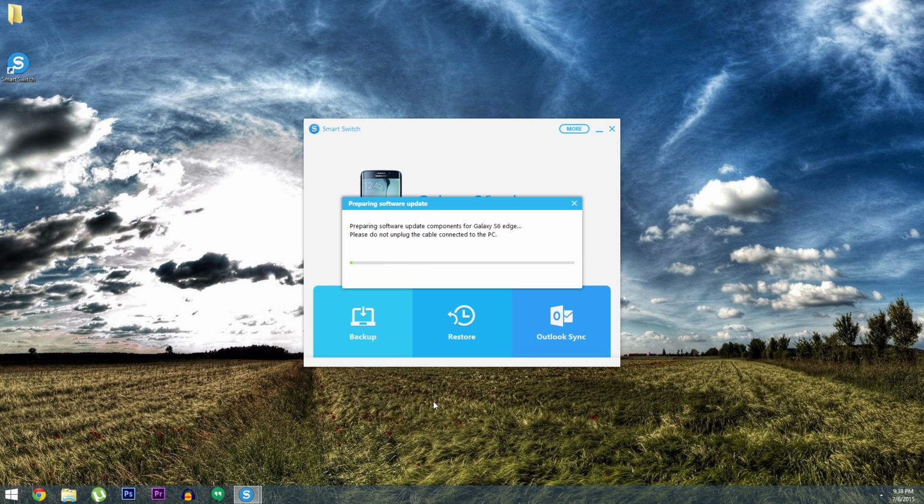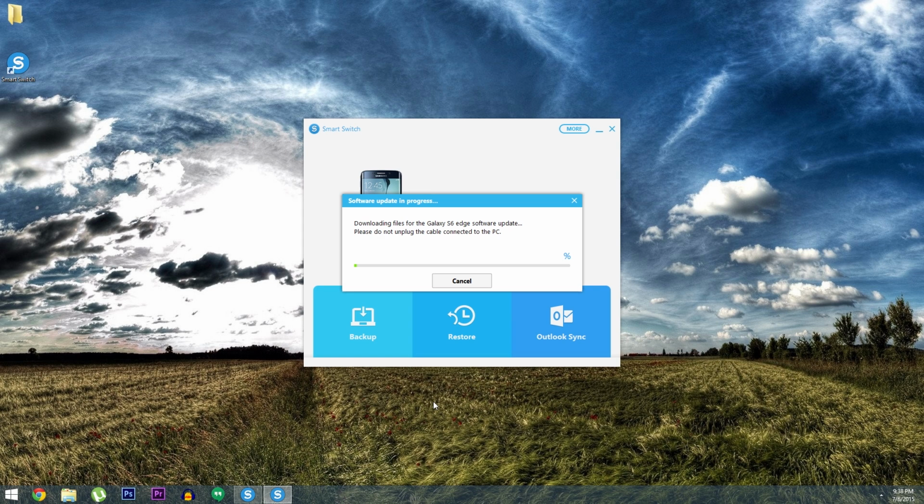When it's all said and done, your phone should automatically boot back up, and you'll be running the latest version of Android. And while this won't cause you to lose any data, you will lose root if you were previously rooted, so that's something you should be aware of. Considering the alternatives though, Smart Switch is definitely the way to go when it comes to updating your Galaxy S6.